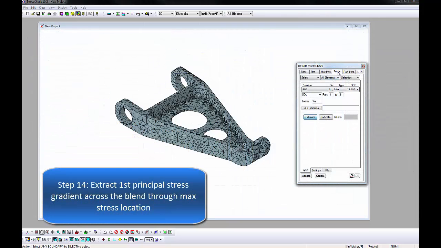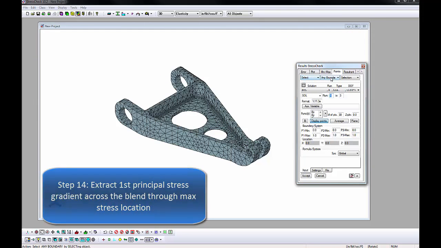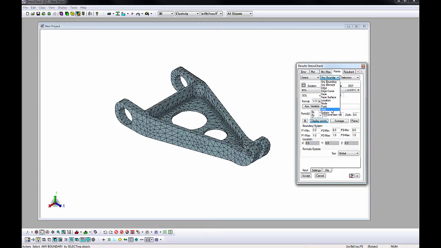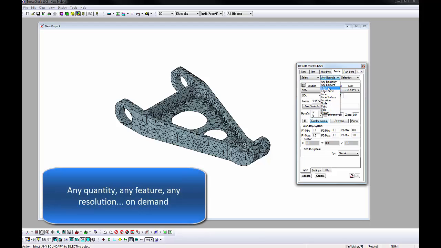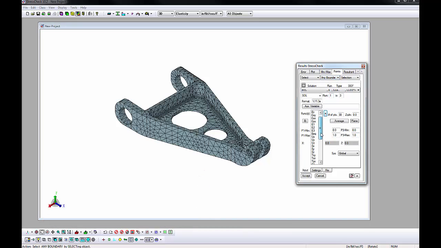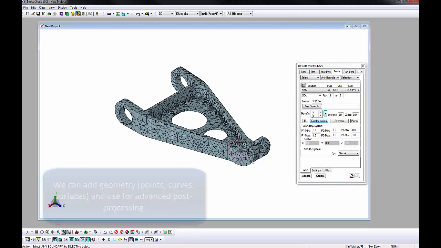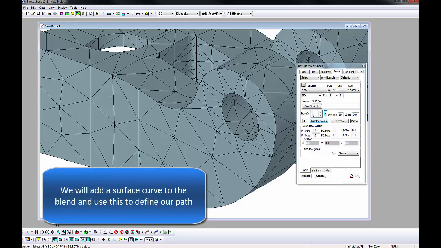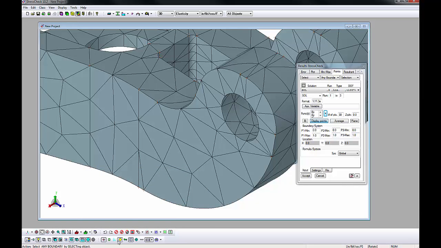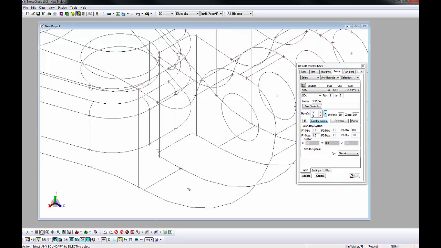In the Points tab, StressCheck has the capability to compute any engineering quantity anywhere in the model with any resolution. This means we can define geometry for advanced post-processing and extract high-quality gradients along curves for our stress analysis reports. We will extract a gradient of first principal stresses through the location of the maximum first principal stress value using a surface curve. Display the points and the curves.